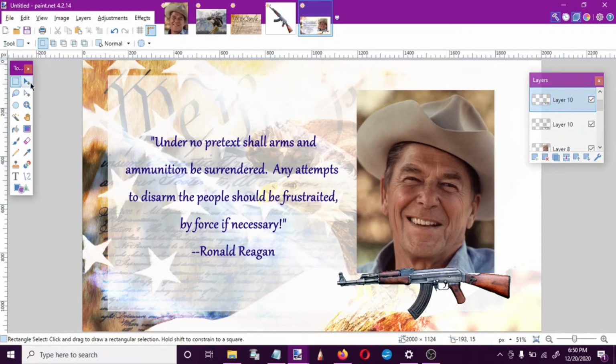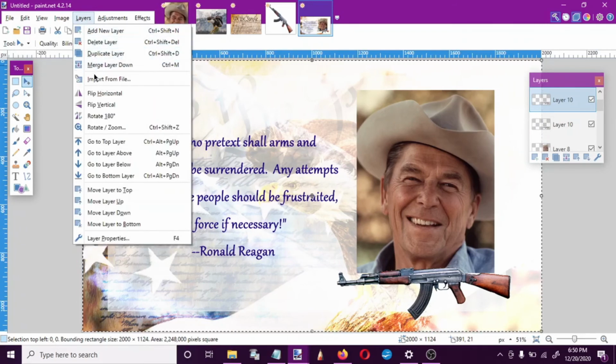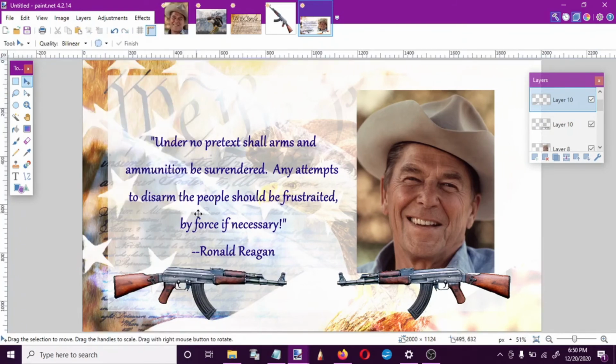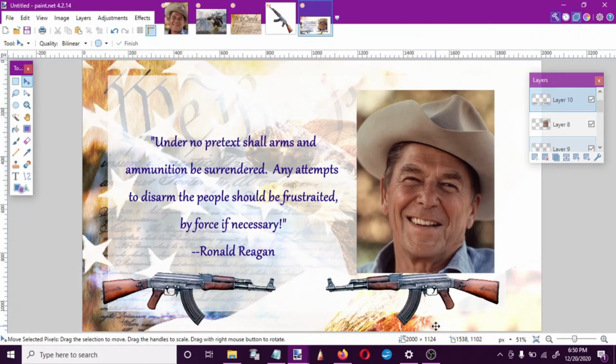So I have two guns now. And I want to put the other one identical, like right there. So what I'm going to do is layers, flip horizontal, and now it's even. Here, I'll merge them together. That is flippin' sweet.